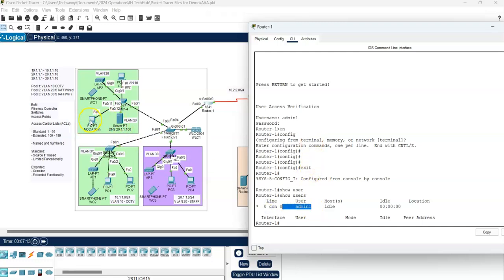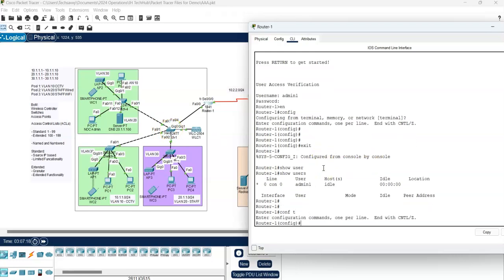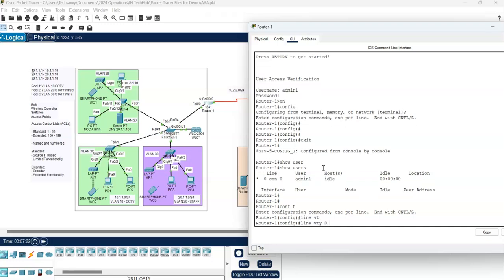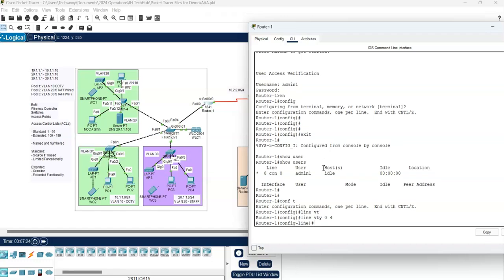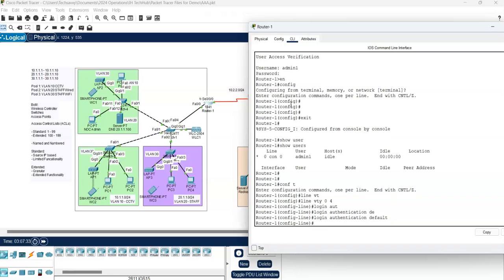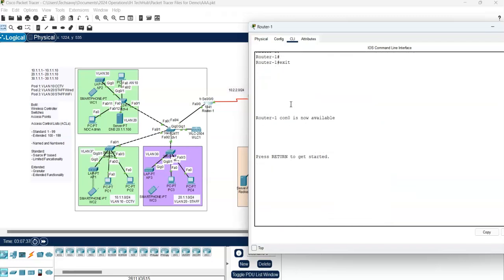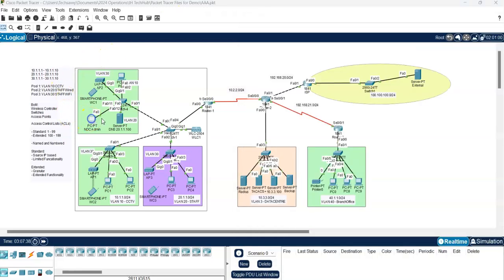If you want to connect from a PC, then you have to enable the line VTY. So we can say conf t, line VTY, maybe the first 5, and then we create, same as we did for the console, we say login authentication, and then you create default. Now if you exit and save, if we exit, now let's go to this PC.